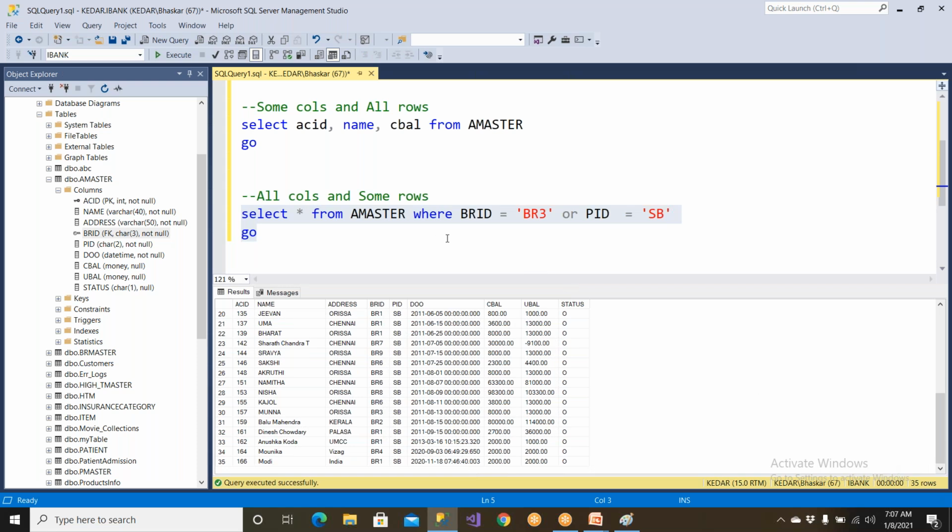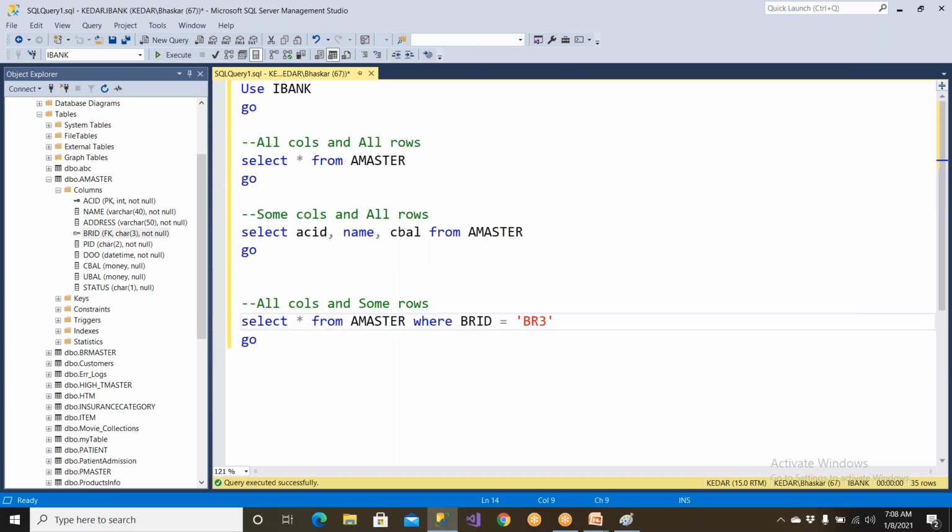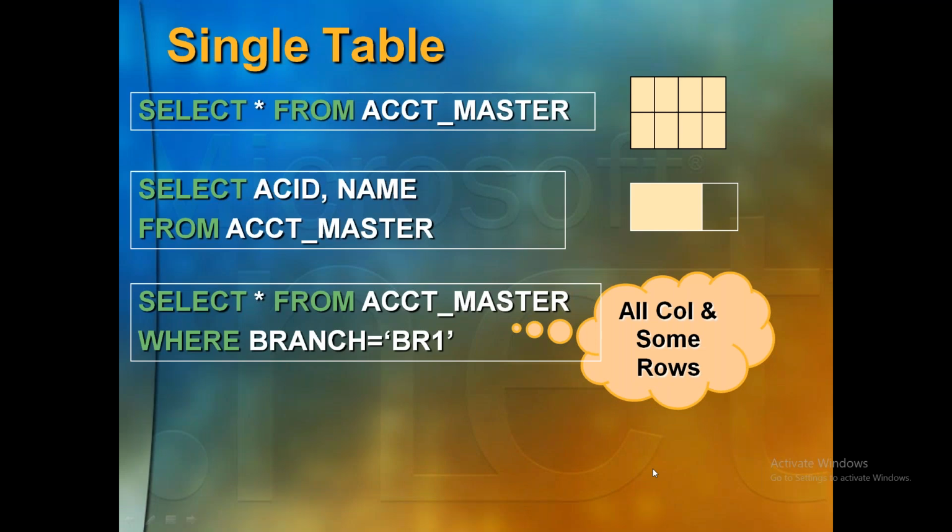Am I clear? The where clause is used to filter the rows, and the star is used to retrieve all the data. That is very, very important. And the select clause is used to filter what? Columns. If you write account ID, name, C balance, you're filtering the columns with the help of select, and you're filtering rows with the help of a where clause. Remember this point.